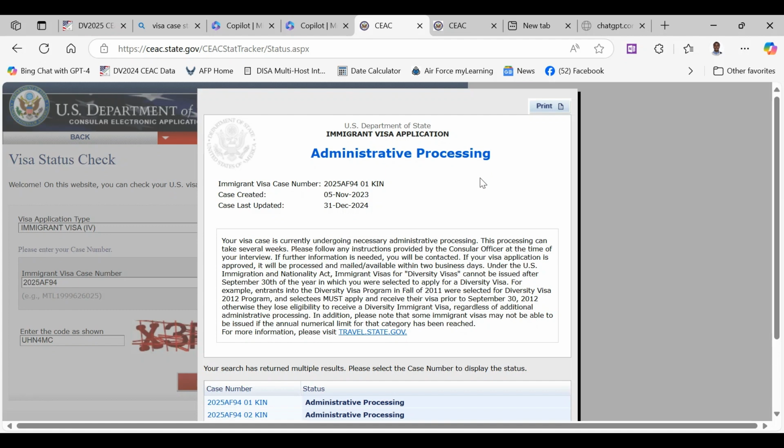And I think KIN is Kinshasa, if I'm not wrong. And this person applied for DV lottery, which is DV 2025, on 05 November 2023. Okay, your visa is currently undergoing necessary administrative processing. This processing can take several weeks. Please follow any instructions provided by the consular officer at the time of your interview. If further information is needed, you will be contacted. If your visa is approved, it will be processed and mailed within 2 business days.